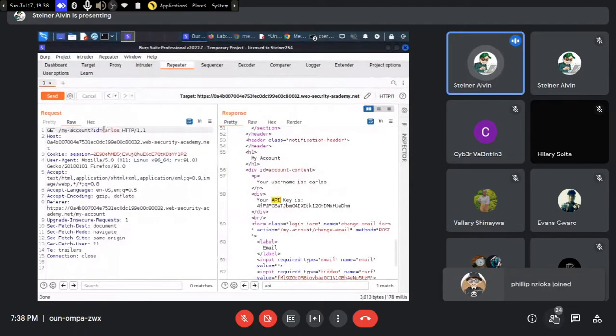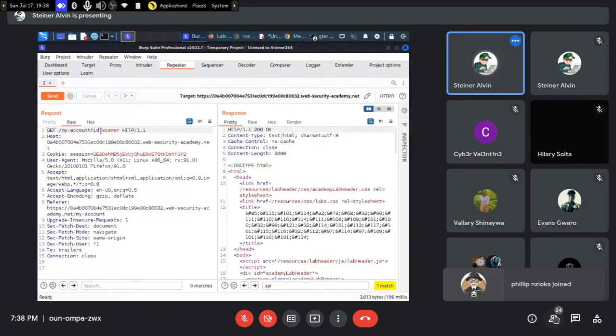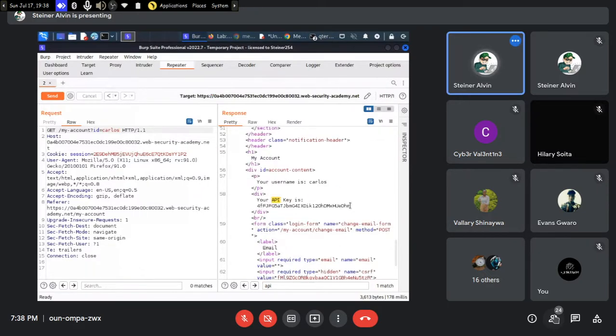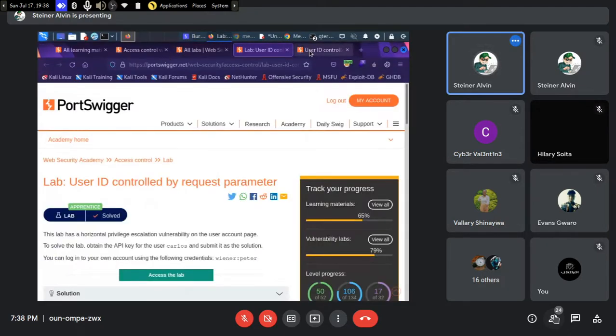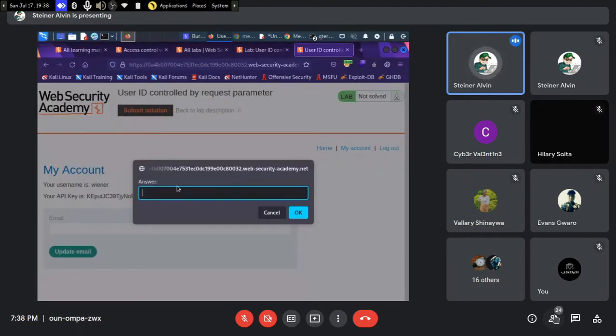So it's our API key. What I did, I just edited the request here, whereby we changed wiener to Carlos. Then we are able to access the API key over here. If you take the API key, we submit it to score the lab correct.